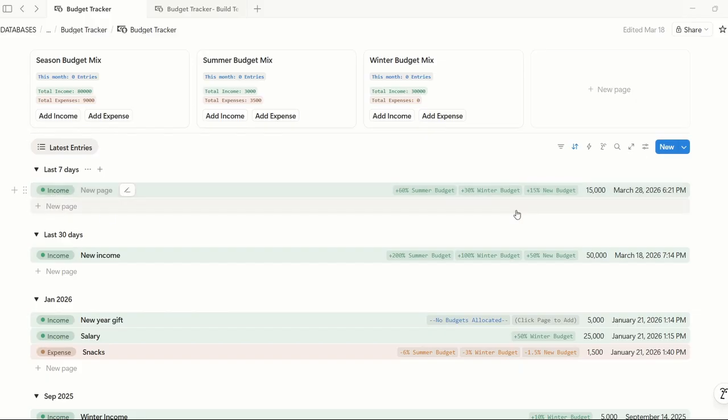First is type, and after that we have the budget effect. This is more of a UI thing to show what effect this transaction has on the budgets. After that we have the amount and the date or time that we want to add.